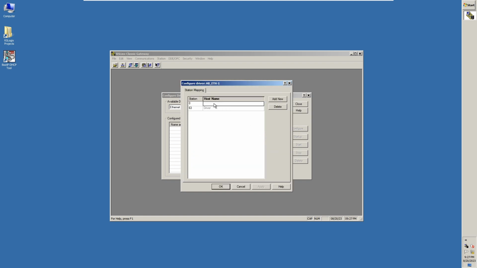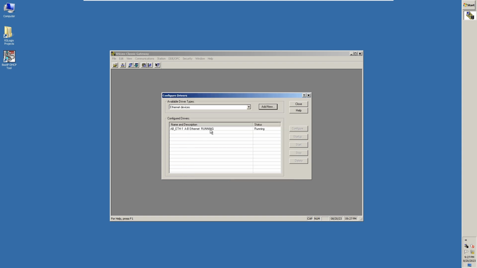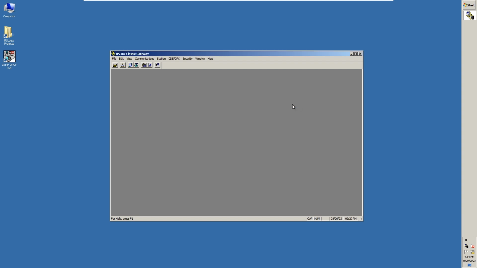Here, we're going to add the host IP address of the PLC processor or network module we want to connect to. So if you remember from before, it's 192.168.1.10. And we're going to click Add New. Apply. Okay. Now our new driver is running. Go ahead and close out of that.